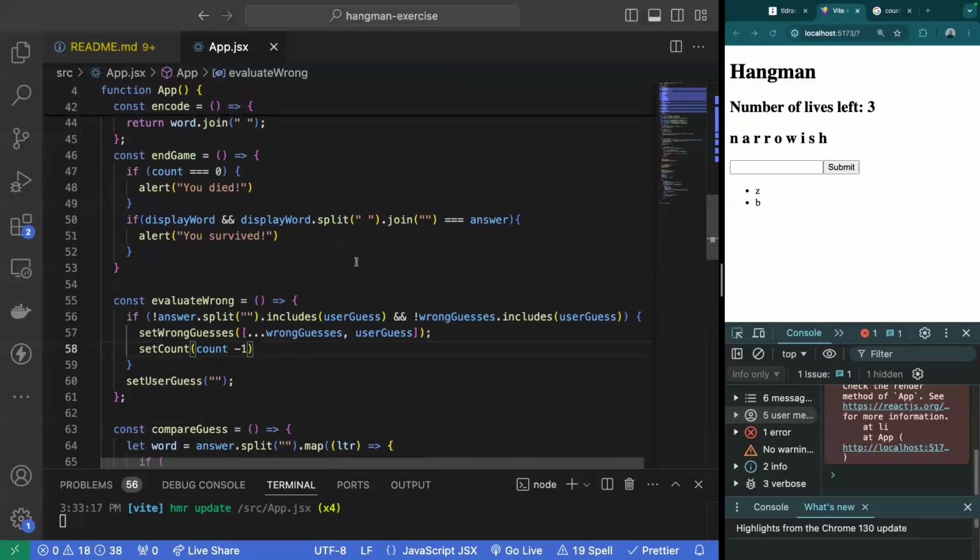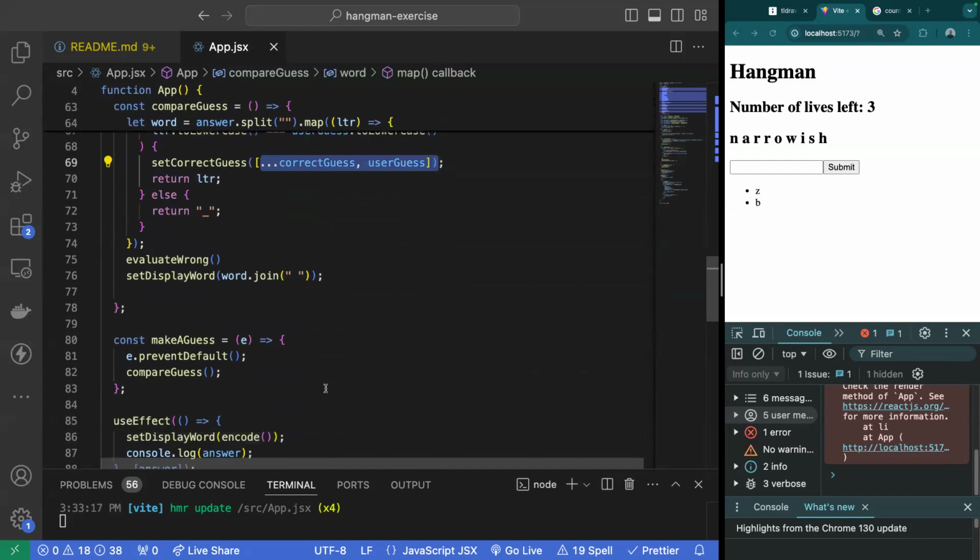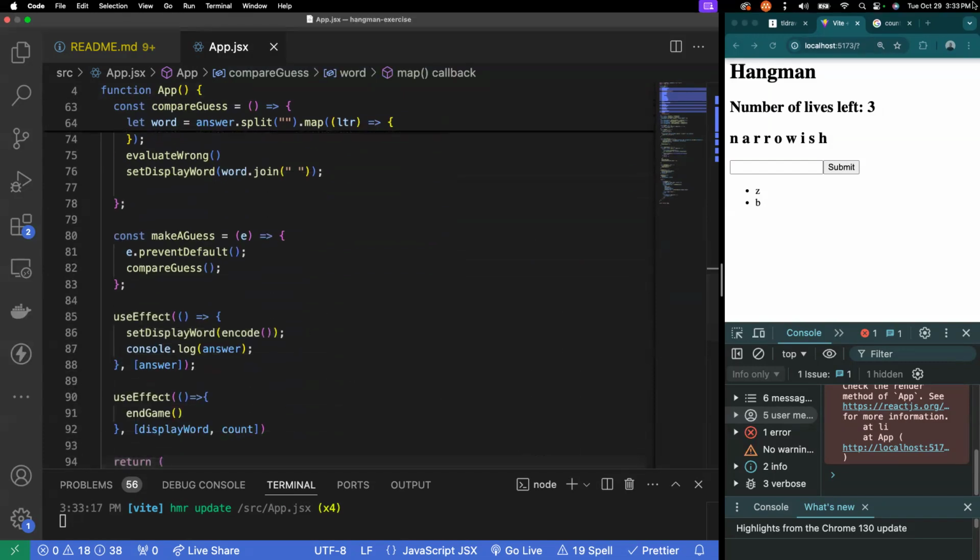There was a lot of useState, a lot of functions that we utilize, a lot of object deconstruction, quite a bit of manipulation here. I'm sure there's a lot of questions.